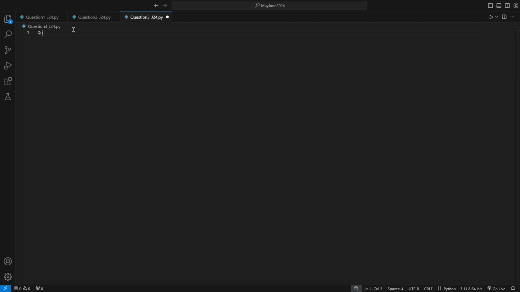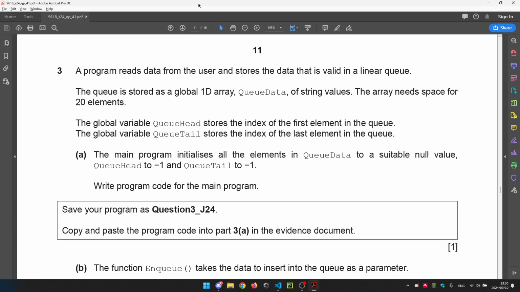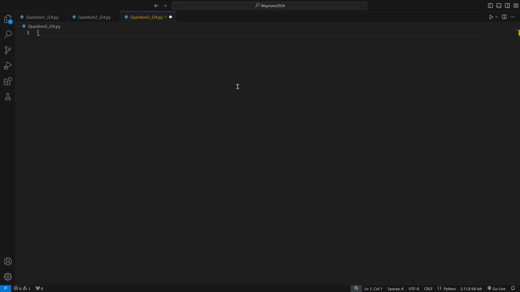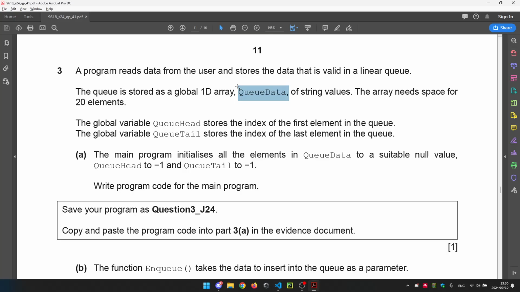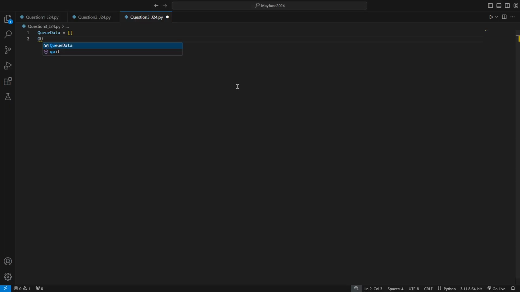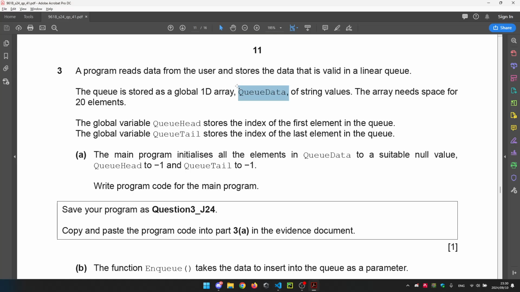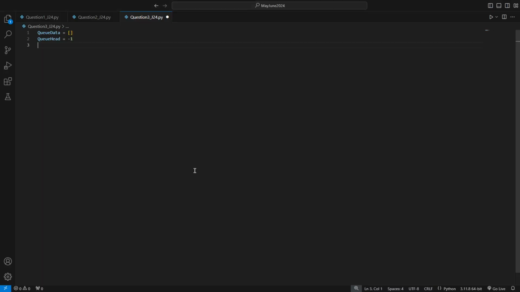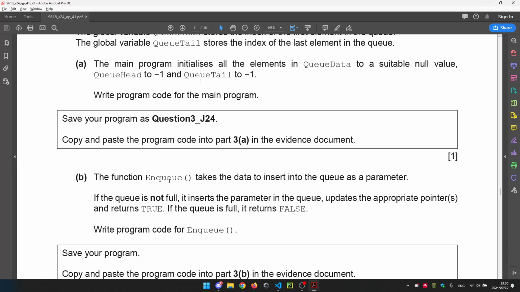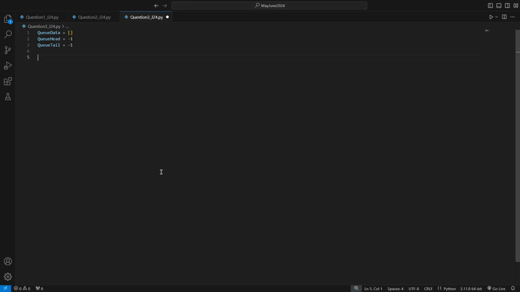Okay. So what we're going to do is the array name being Q data. Let's just copy it. Q data. It's an array for 20 elements. So we want to go ahead and do Q head is initialized to -1, and both are initialized to -1. So Q tail is also -1.